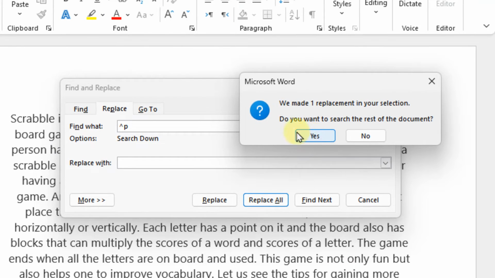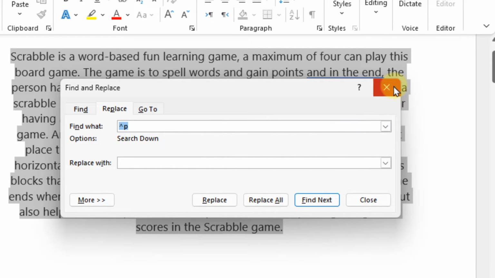click on Replace All. And it says we made one replacement in your selection, do you want to search the rest of the document? Click on No, and that's it. Your text will be justified.